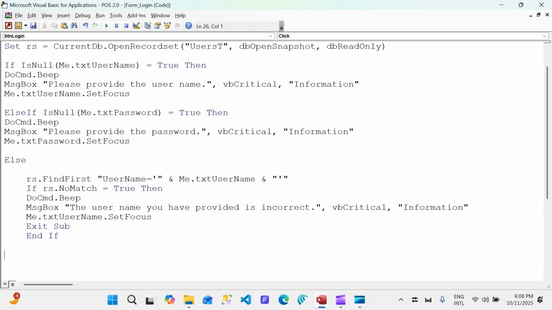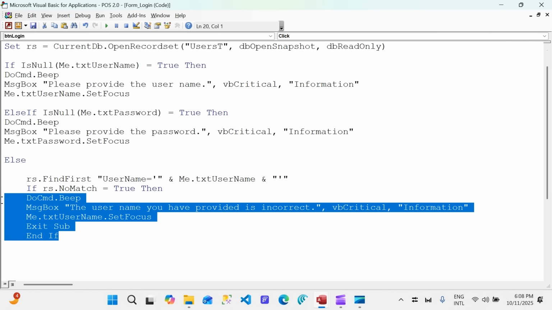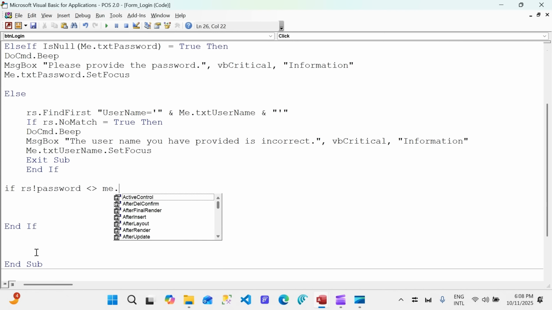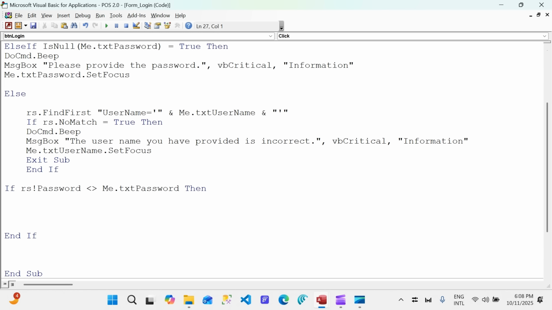Okay, if that's false, meaning if the username which is provided by the user is available in the database, then all of this will not take place, and basically we will move to the password field. And in the password field, we will say if rs exclamation mark password is not the same as me.txt password, right? I hope you're getting it. Then we will actually throw the same message box.